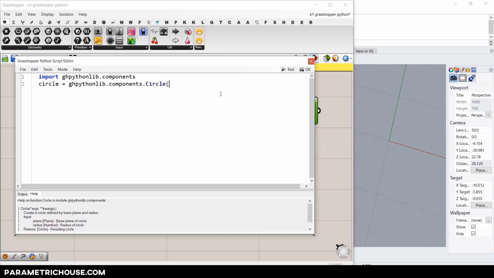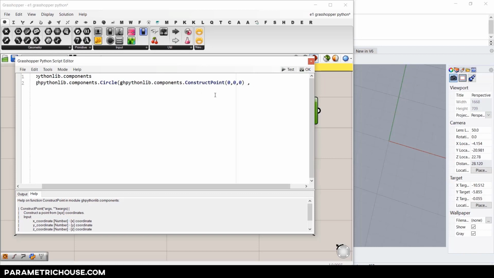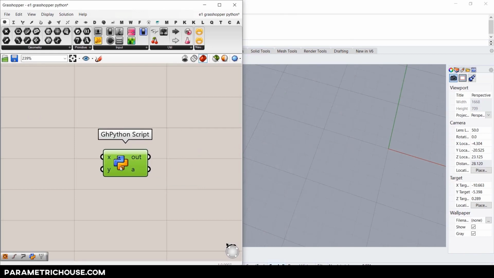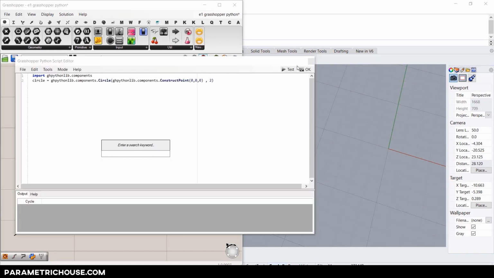In order to give input in the code, open circular bracket, type your inputs. At first, we need to define a point as our circle plane. Type gh.constructPoint(0,0,0), and for the next input, which is the circle radius, I set radius to 2 and hit OK. By the way, I forgot to change the output to circle because we use circle variable instead of A. Now our code works perfectly and we can have the circle.